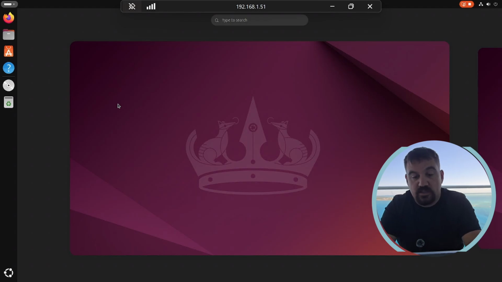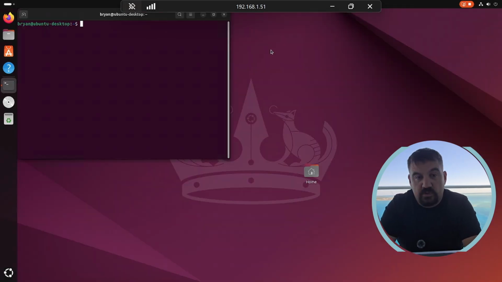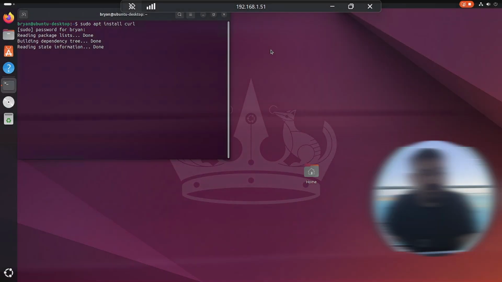You can hit the Windows key to open up terminal. We can sudo apt install curl, put in a super secret password, and now it's installing curl. So you actually have an Ubuntu desktop that's running on your Proxmox server that you can completely run from your computer using RDP.